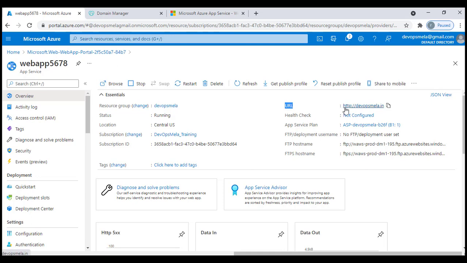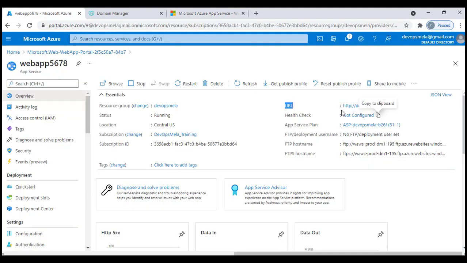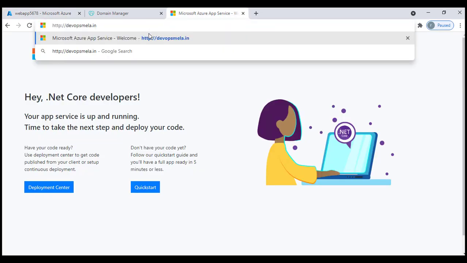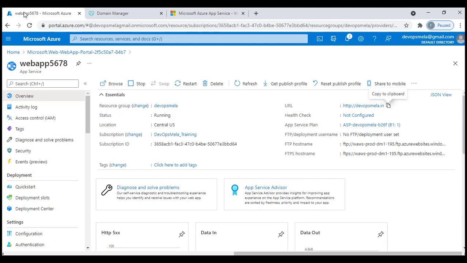So in the URL, if you see, it's http devopsmela.in. Previously it was something web 5678 something. So it's not HTTPS, but let's see if I'm able to open my web page using this. Here we go. We have the web page. Okay, so we have successfully added a custom domain.